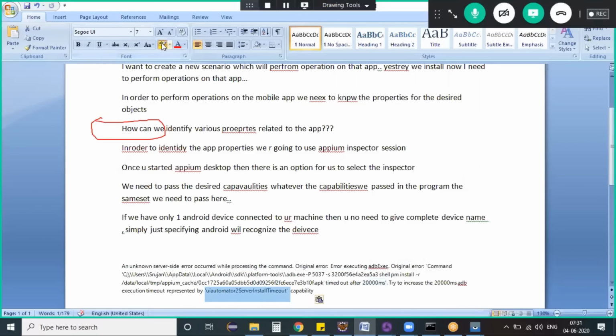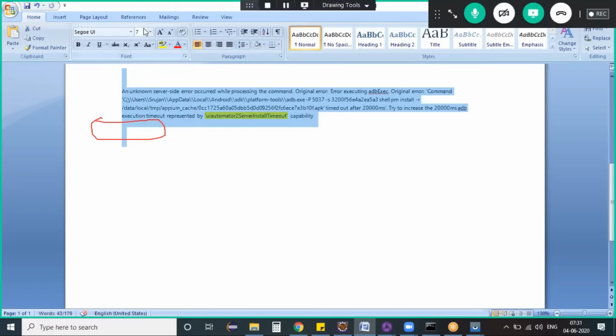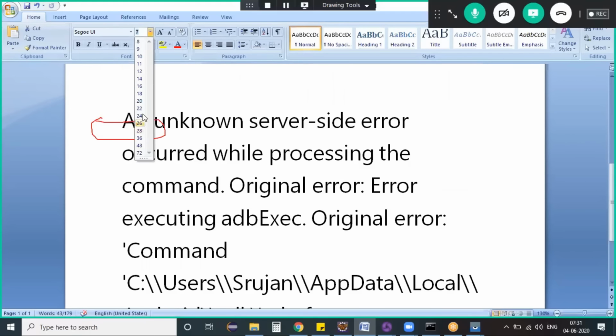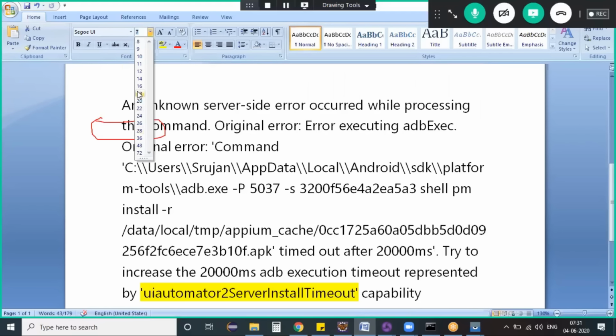If you clearly observe in the error message itself, they are stating that the time to install the app is not sufficient, and to try to increase it to more than 20,000 milliseconds using this capability. So the capability you need to place is populating in the error message itself.